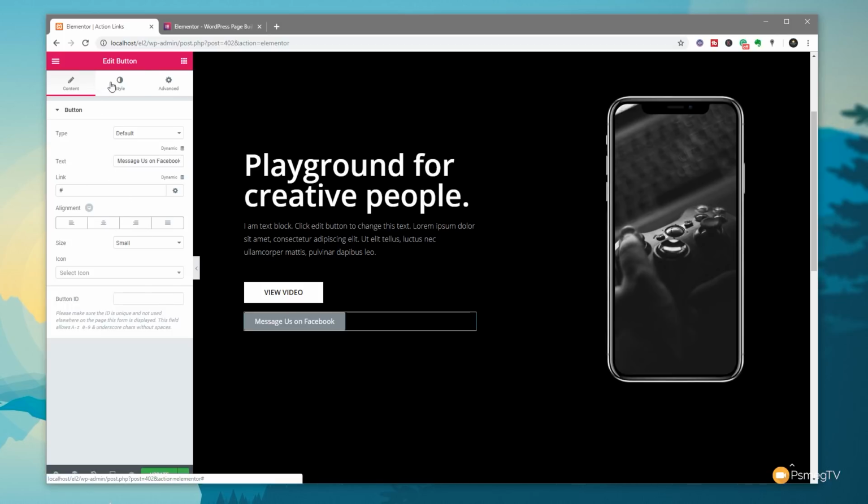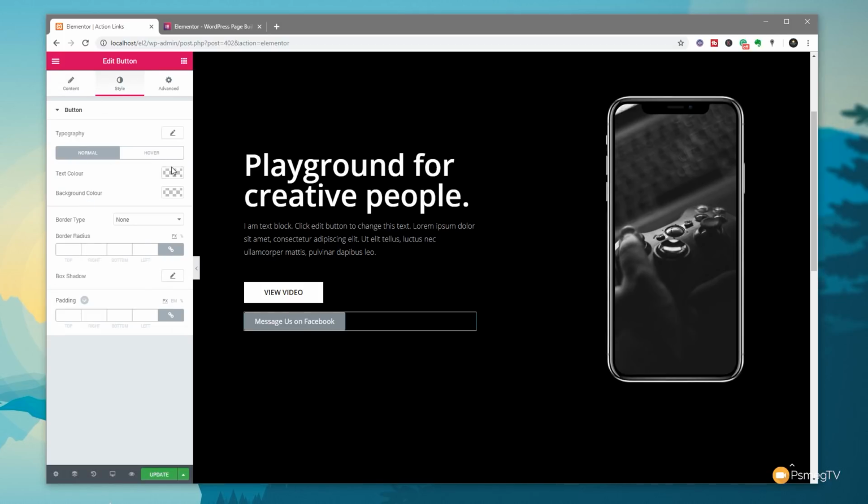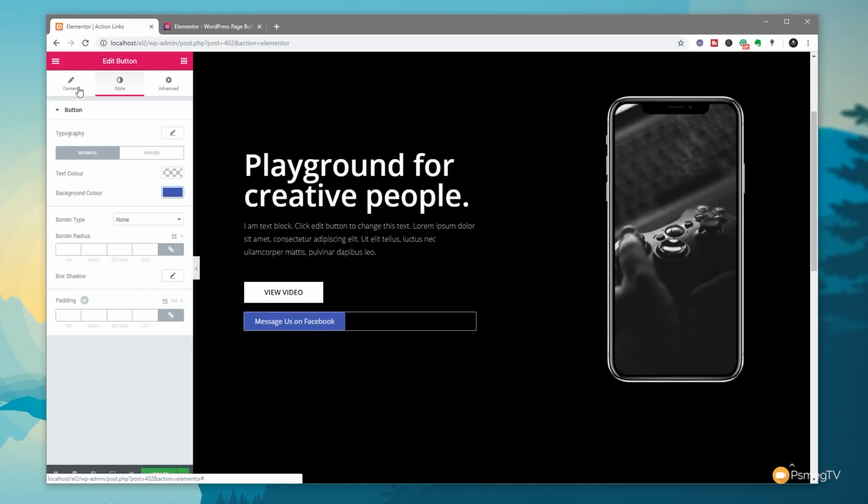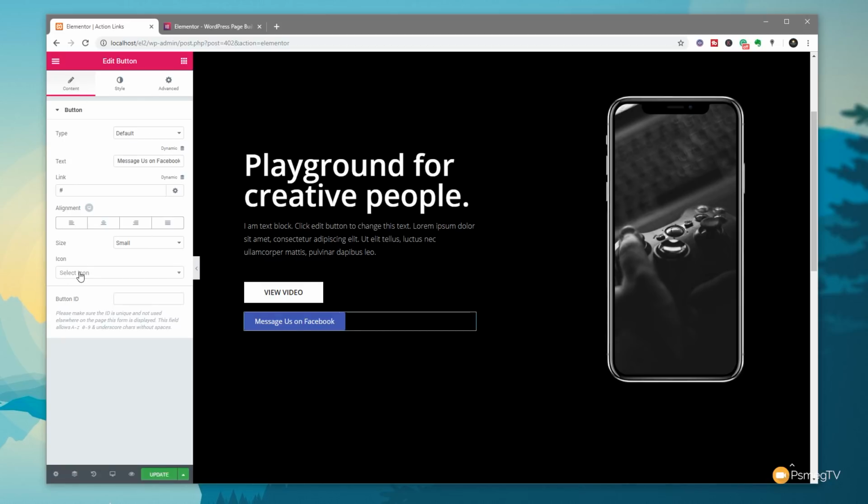We'll just change the colors and stuff on that so it all looks and ties in nicely. We'll put the background, drop this blue in there, and come back in and set an icon at the beginning of it. So select an icon, we'll drop in Facebook, just so it all ties in really nicely with what we want them to do. Okay, so there's our button.